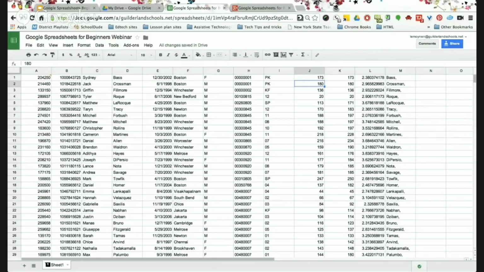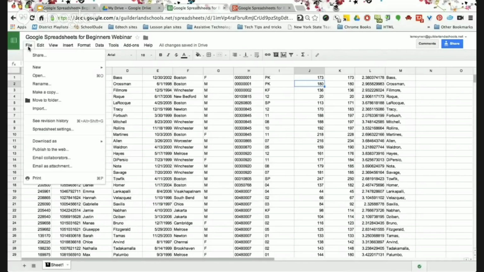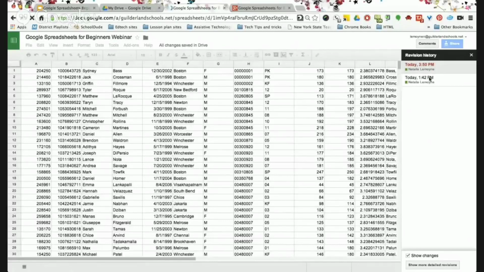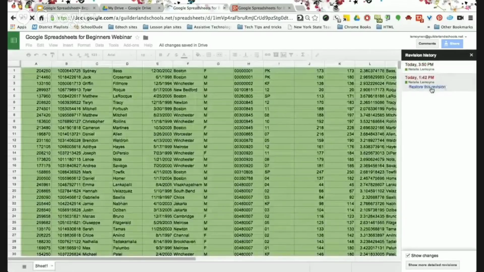You can also monitor the progress and the changes if there's ever a need to revert back to an older version by clicking on File and seeing Revision History. That will show me what's done, and I can revert to an older version by clicking here.